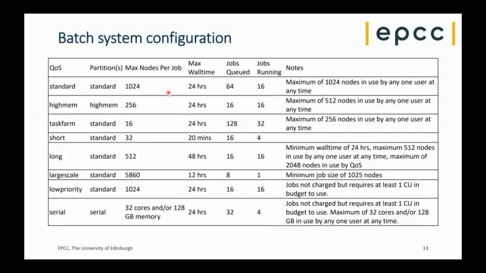In reality, most of the detail here you don't care about, but just remember that the batch system has limits built into it. So if you try to ask for a large number of nodes, or for a long runtime, or if you want to submit very large numbers of jobs, then you may run into some of these limits, and you may have to choose a different quality of service setting or a different partition for that.